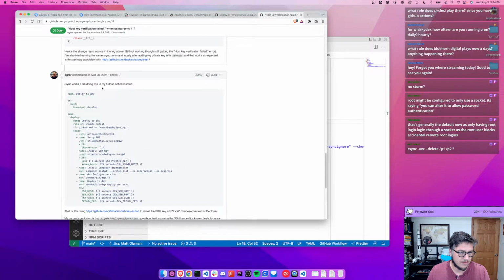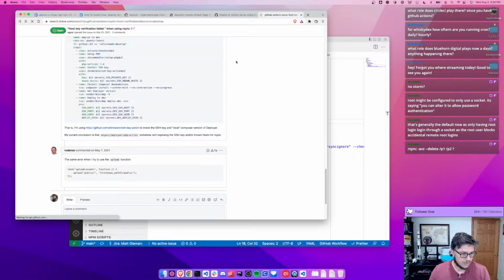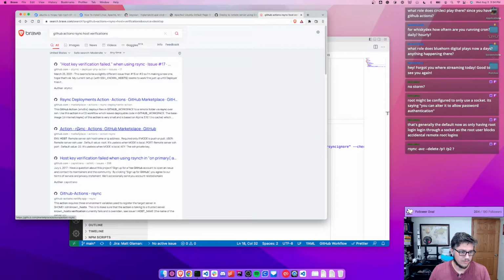Man, how did I get? I use deployer for my other project that uses rsync, and I'm trying to figure out how that doesn't have issues, but this does. Environment deploy. Yeah, that install SSH key with host known hosts. There's rsync.